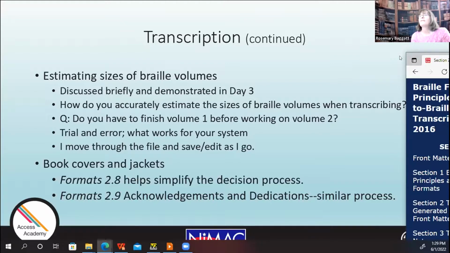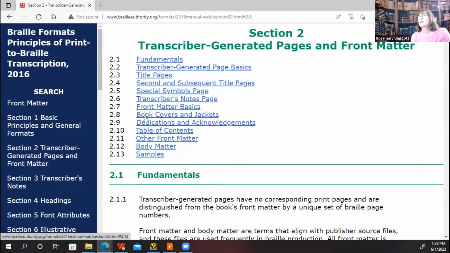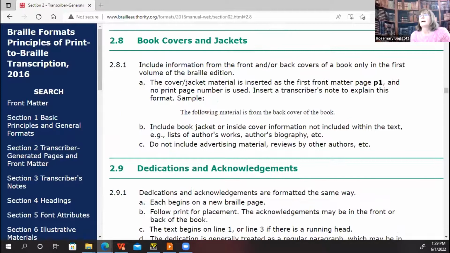All right, I'm in the Formats Manual online from the BANA website, and Section 2, Transcriber Generated Pages and Front Matter. We looked at this briefly the other day, just looking at the information on book covers and jackets in 2.8. This is what I look at. How do I know if I have information on the back cover of a book? I look at this just to be sure. And the question may have come in after I covered this the other day, but it bears repeating.